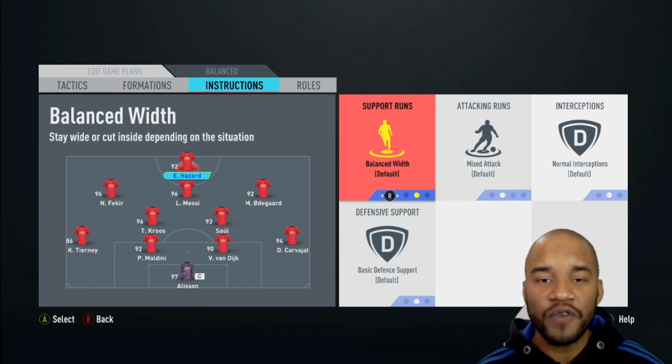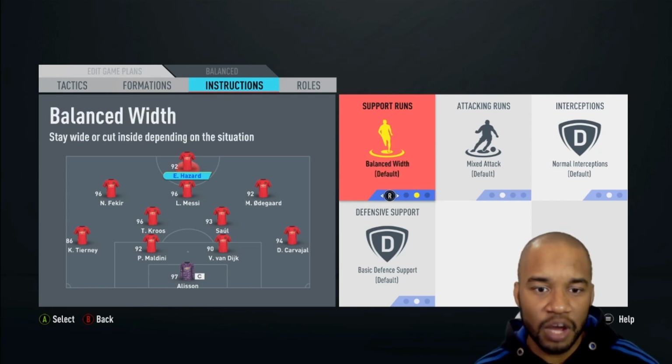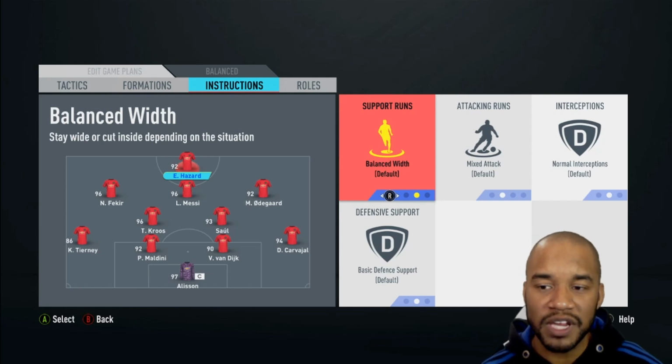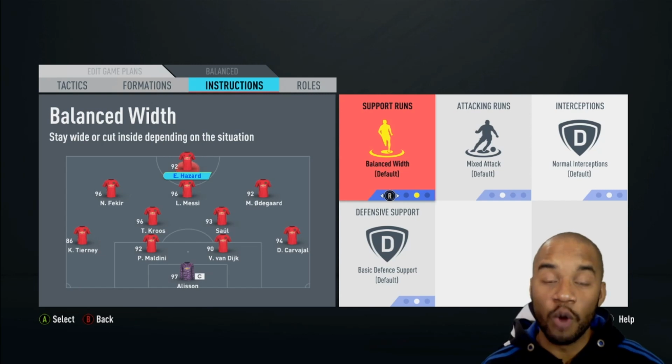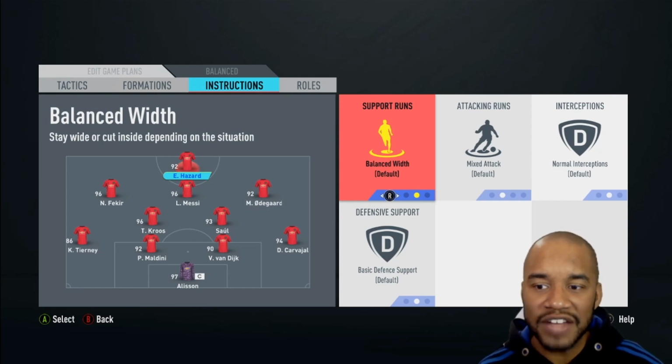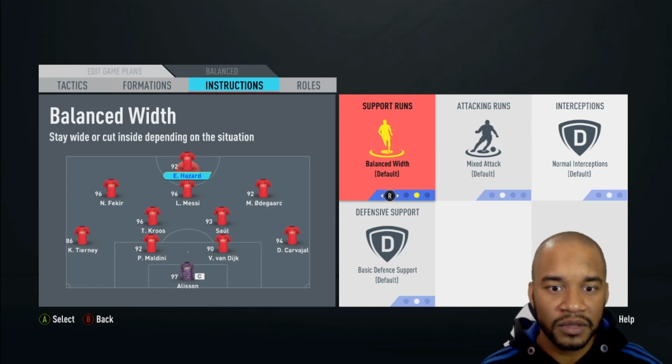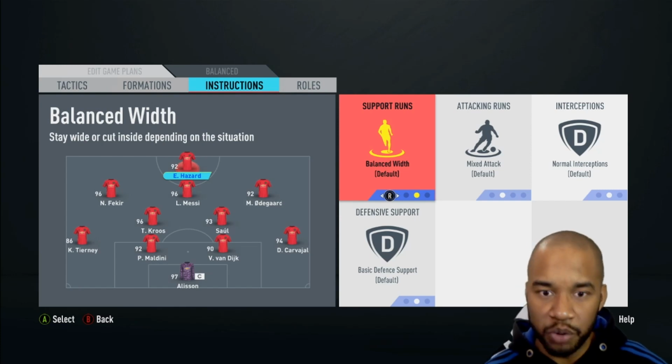Now, if you are very good at triggering runs and making players come to you, then you can leave it on balance width. But the problem is that when you're playing very fast and you have an attacking situation where your opponent's defense is open in the middle, but Hazard is drifting wide on that occasion and not cutting inside, you're going to have a problem.